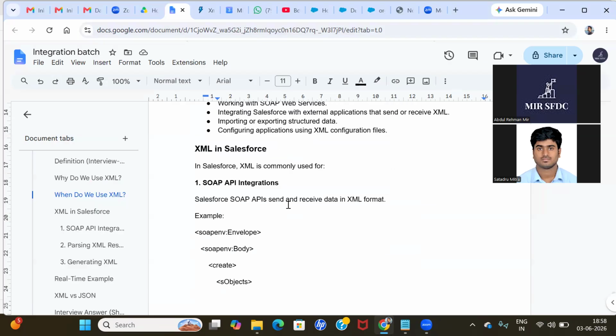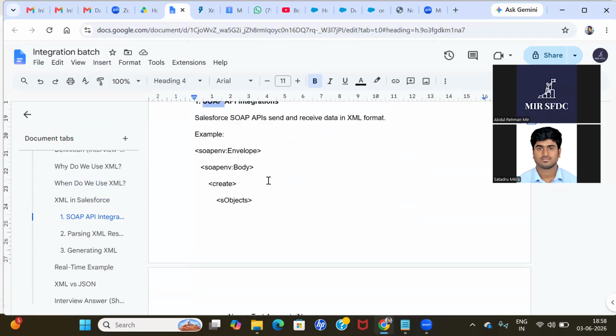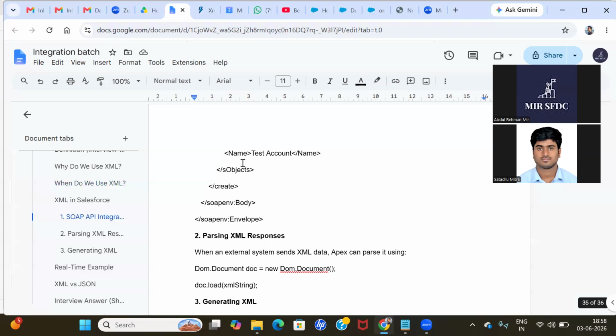Okay. Now, XML in Salesforce. Here is a SOAP API integration. Like I told you, there are two types of integration, SOAP and REST. In SOAP integration, we send and receive in XML format. Example, see here, the SOAP envelope. It's a root element, and here you can see the overall child elements: object, create, body, envelope.